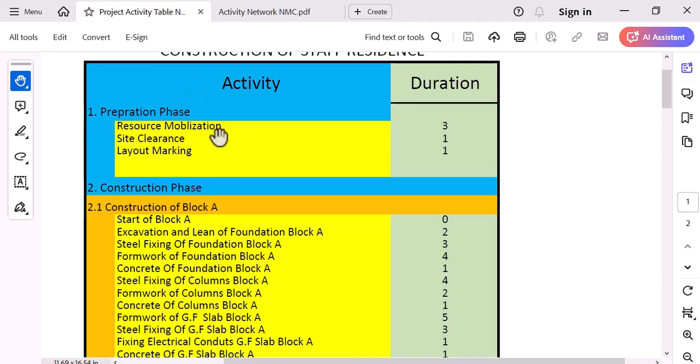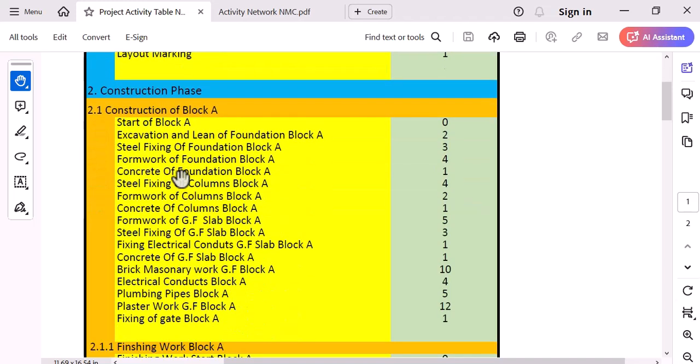The preparation phase involves resource mobilization, site clearance, and layout marking, and the construction phase involves the construction of block A. Start of block A, excavation and lean concrete of the foundation of block A, steel fixing of the foundation, formwork of the foundation, concrete of the foundation, steel fixing of the column, formwork of the column, concrete of the column, formwork of the ground floor slab, steel fixing of the ground floor slab, fixing electrical conduit in the ground floor slab, concrete of the ground floor slab, brick masonry work on the ground floor, electrical conduit, plumbing pipe, plaster work on the ground floor, fixing gate of block A.